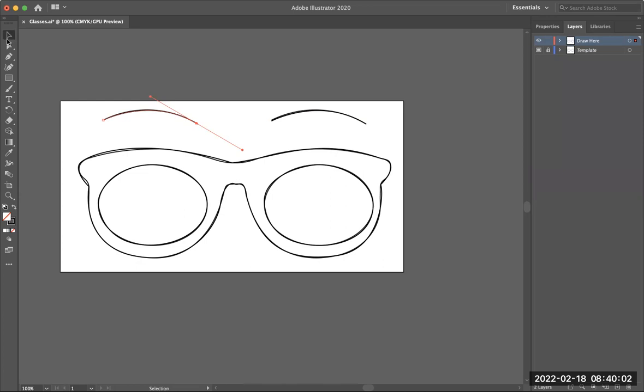Now I'm going to go fill the shapes with color. Okay, so the first thing I'm going to fill with color is the eyeglasses or the frame. And then I'm going to come back and fill the lens part here. Okay, so I have my selection tool, and it's V on the keyboard to select it.